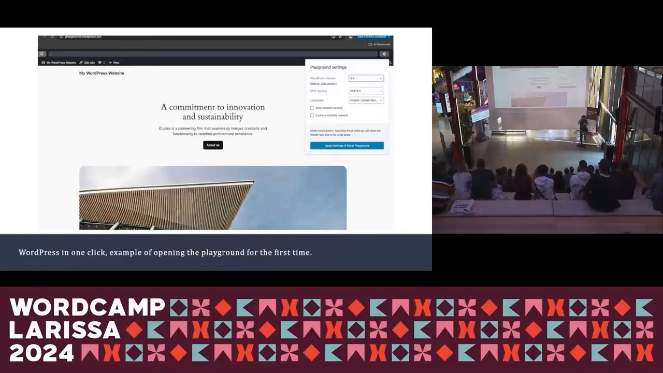This is what you get if you go to WordPress Playground. There is a big blue button, as I call it. Just by clicking on that button and waiting for about 60 seconds, you will get a default theme. You will get access to the admin. You don't even need to put in a password. It won't ask you for one. It will give you access to WP admin, and you can start working.